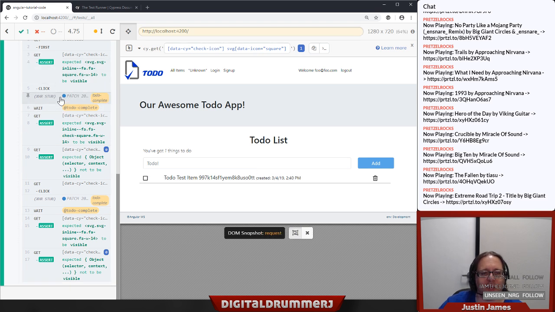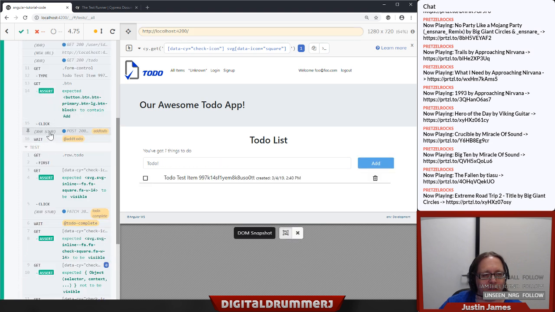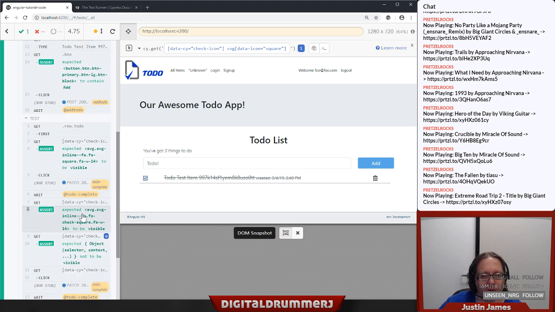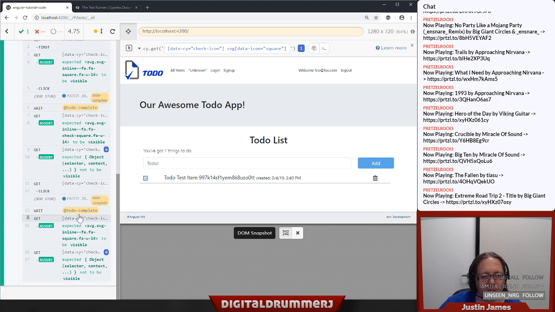Now it ran so fast that I don't even get a double check here that it actually completed it. So we started off with here, we inserted our item, our row, got our item here. We clicked on it, waited for it. We can see that it is done. We clicked on it again, waited, and it unchecked it. So perfect.